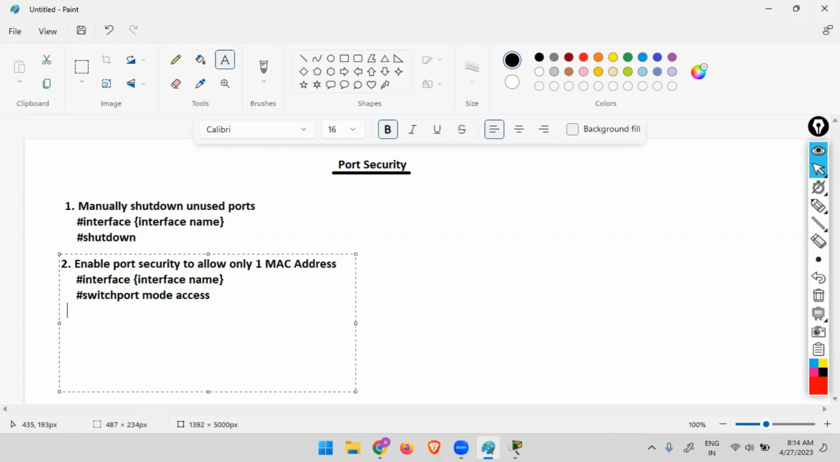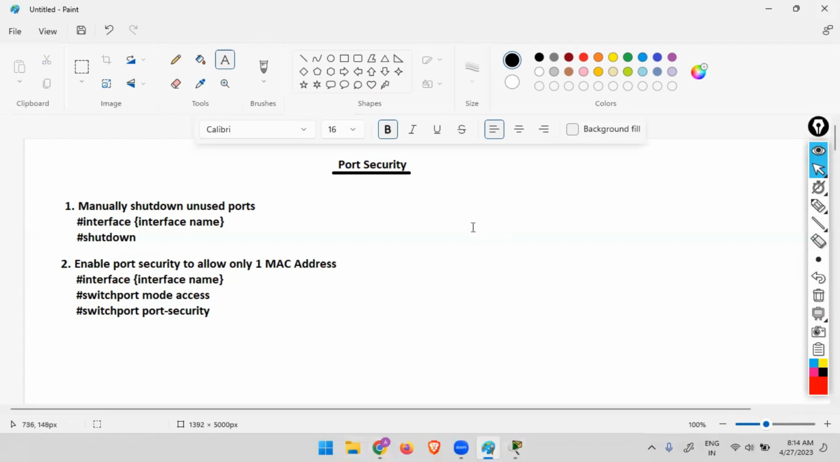And then if you want to enable port security, the command is very simple. Switchport port-security. This is the command. And when you enable port security, by default, only one MAC address will be allowed. Is that clear?